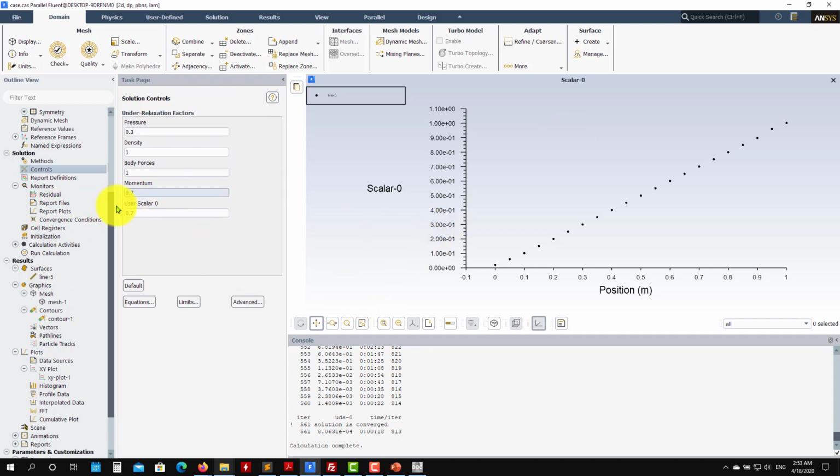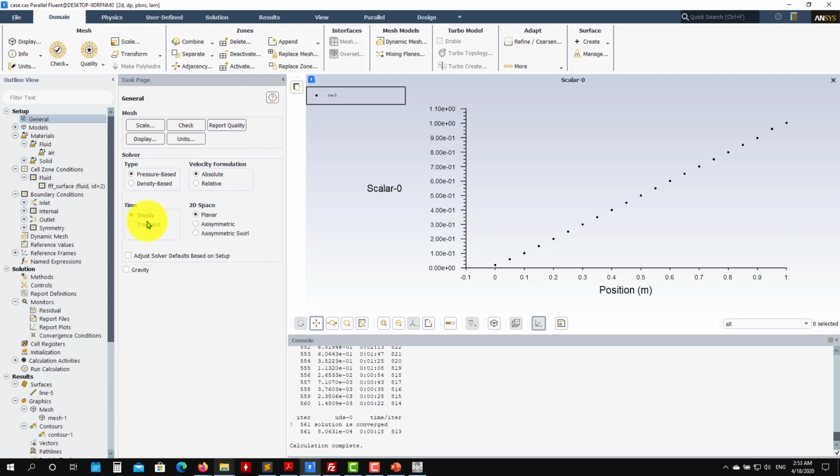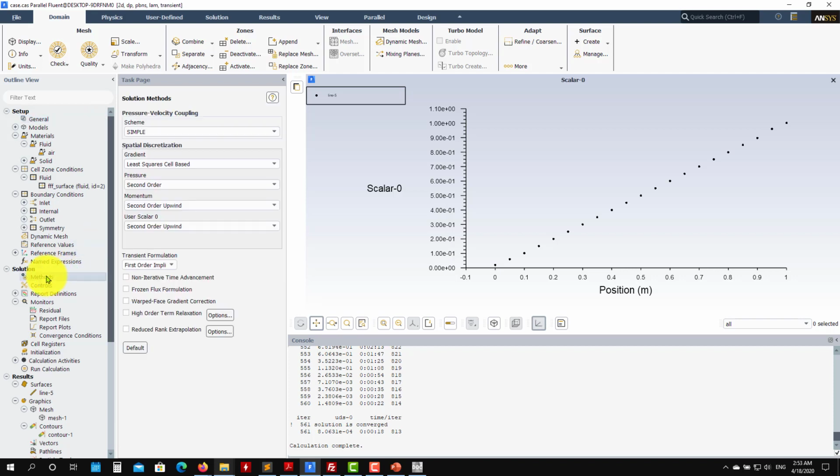Also feel free to try another mesh, so your domain from 0 to 1. Okay, you can do 2D, also 3D, but let's move to transient. So transient, exactly the same, nothing changed.